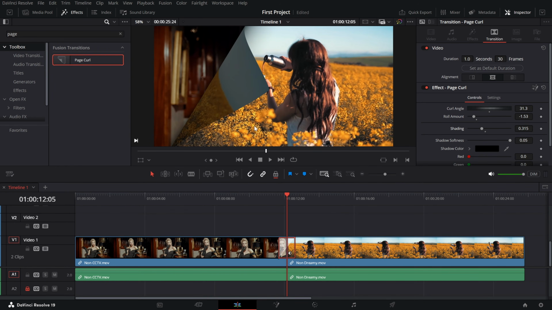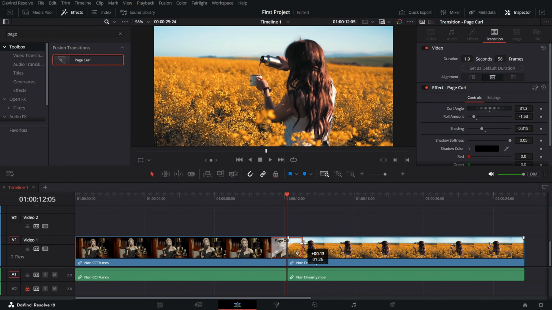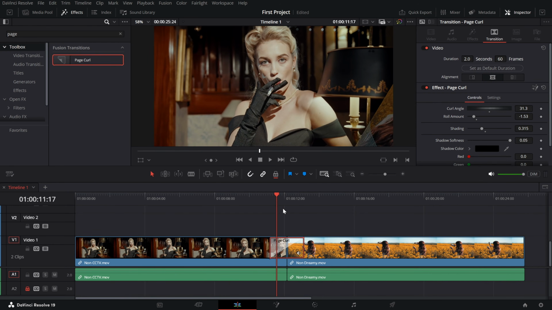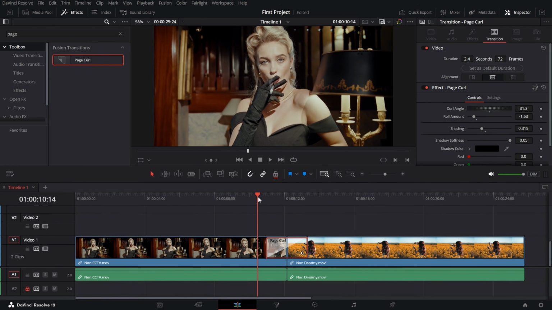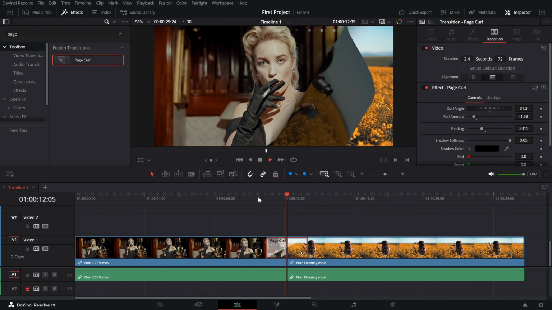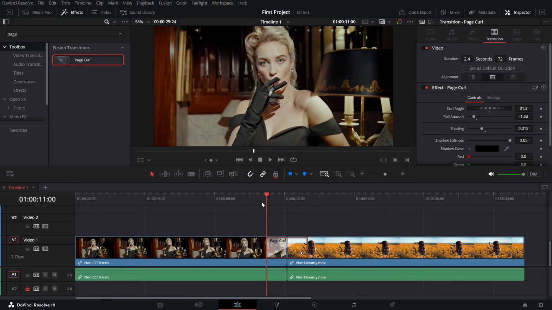To fine tune the transition timing, click on it in the timeline and drag the edges to extend or shorten its duration. And that's it. You've successfully created a page turning transition in DaVinci Resolve.